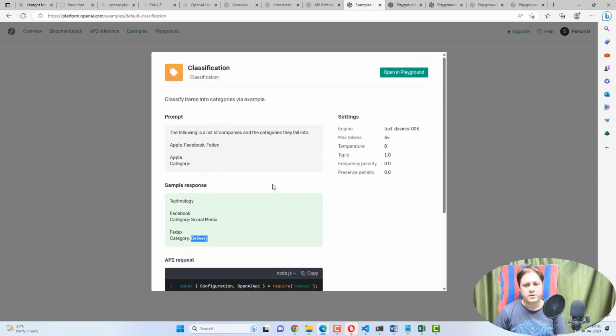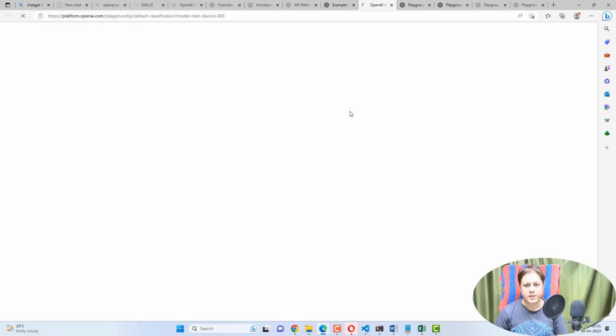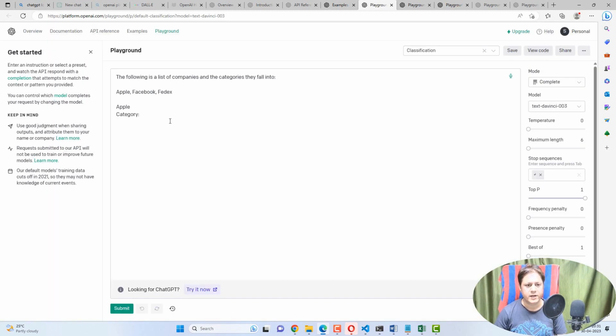Now if you write the same stuff on the playground, I am opening the playground here, and let's say I say Microsoft, let's try. I don't know what answer it will give. So if I say Microsoft, the model is predicting... stop sequence, something is wrong. Okay, let's see. I have removed the stop sequence. Yeah, so it is by default saying category is technology.